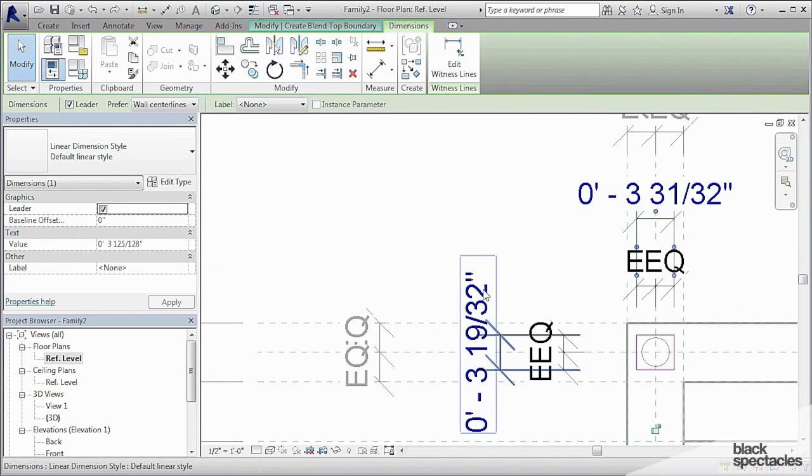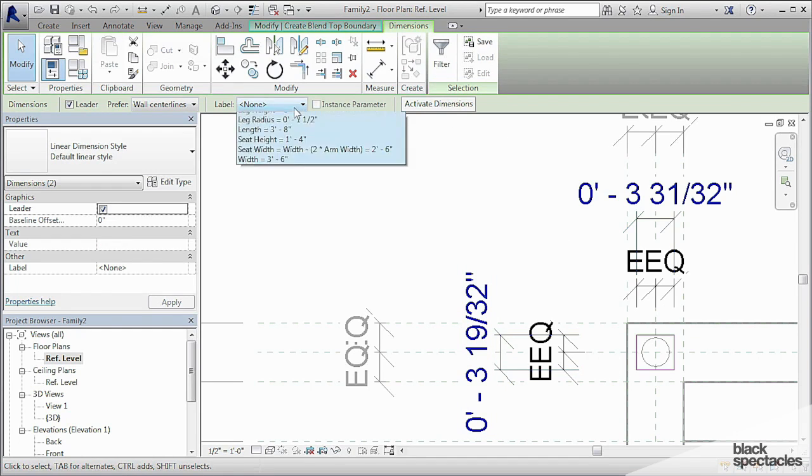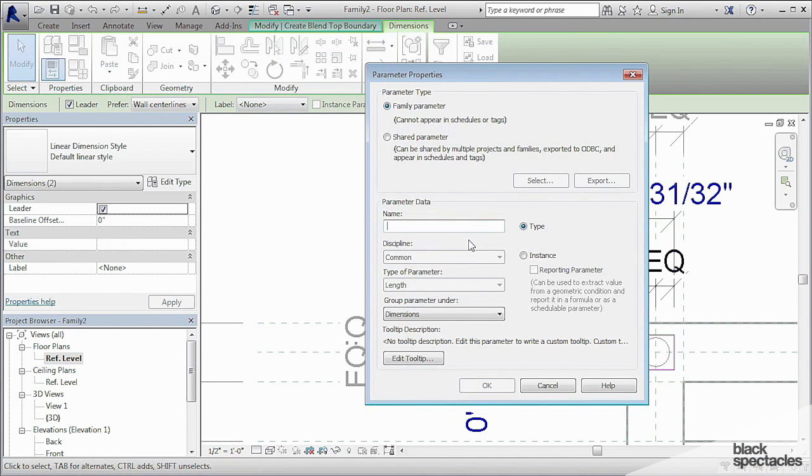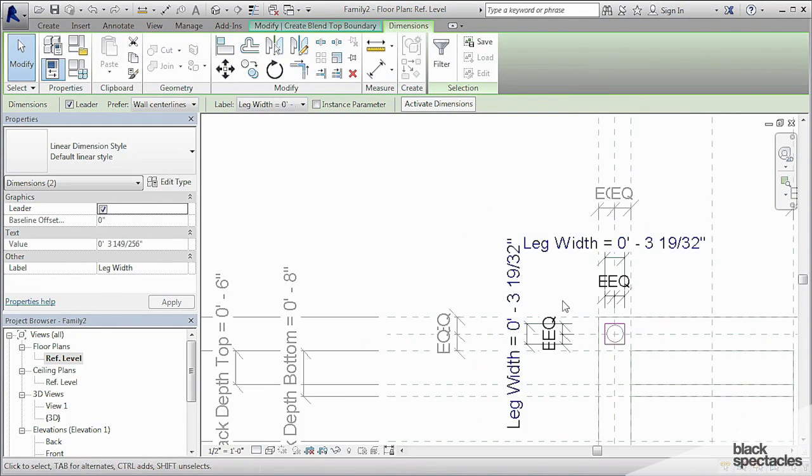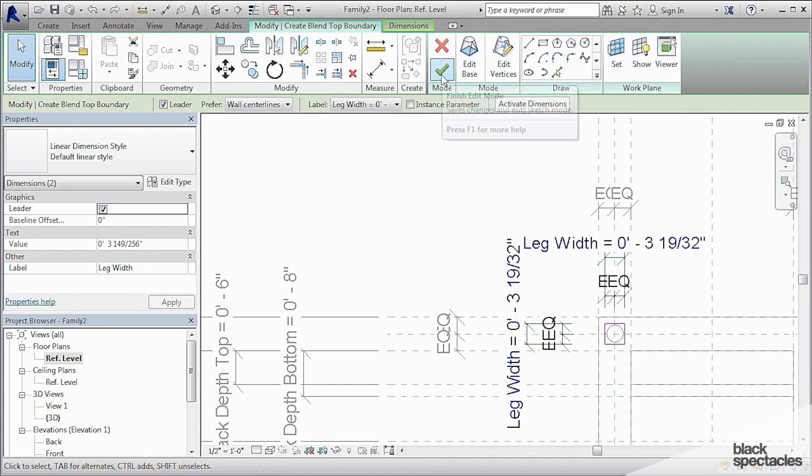Select both of those dimensions. Say add parameter, and this is going to be leg width, also a type parameter. And then the last thing we have to do is just finish the sketch.